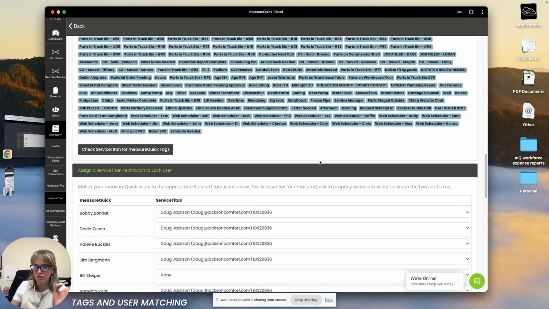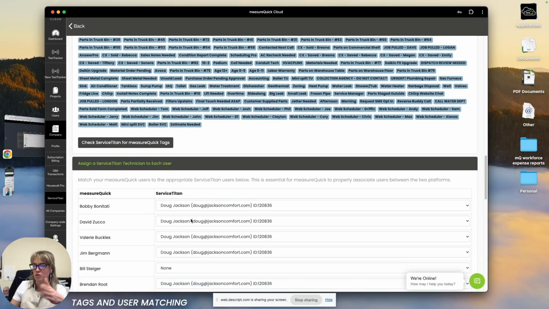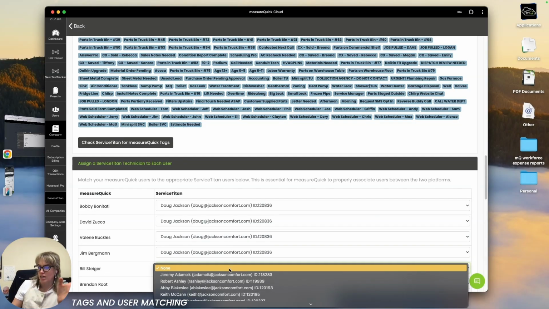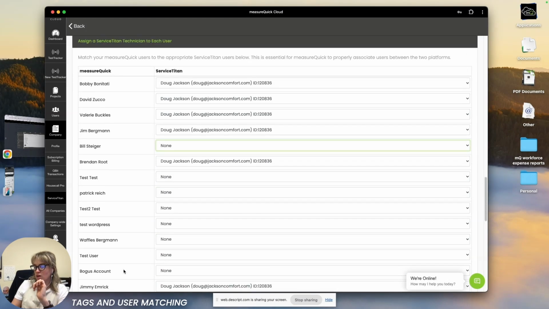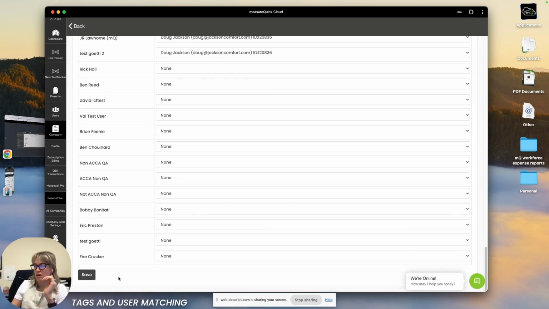The final step is to match up users. If the email is the exact same in both accounts, then the system will automatically match up those users for you. If they're slightly different, or if you have the option to match up a different technician to a ServiceTitan admin or vice versa, you can do that by clicking on the drop-down and matching up the different users the way you would like. At the end of that, you'll save, and now your integration is complete.